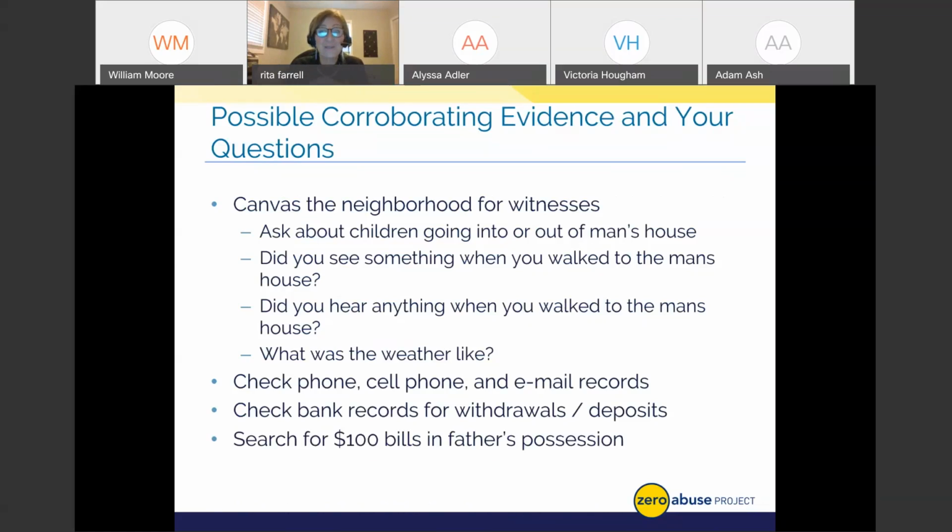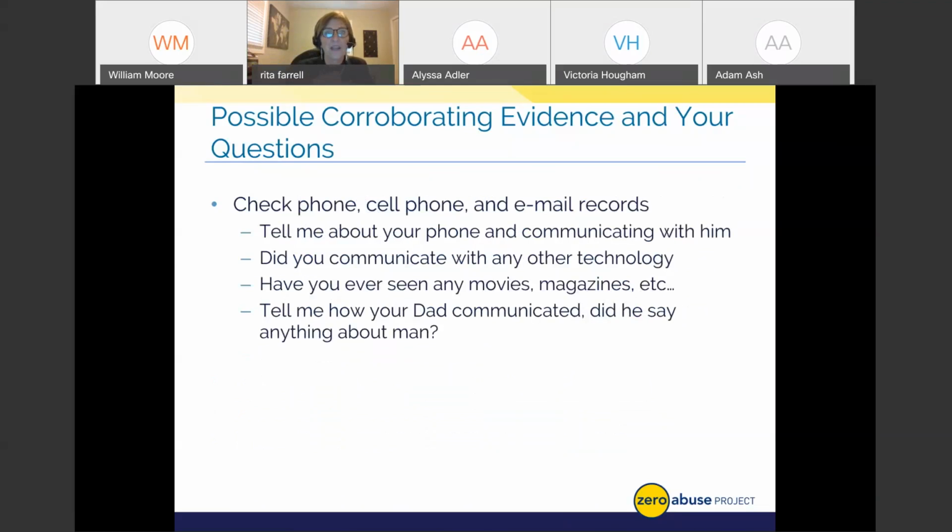Search for $100 bills in the father's possession. Does he have them stored somewhere? Does the child we're interviewing know that? And so sometimes we also think that a child might not be able to give us that information. I always ask. And then if they say they don't, tell me all about what you do know, right? From their perspective.